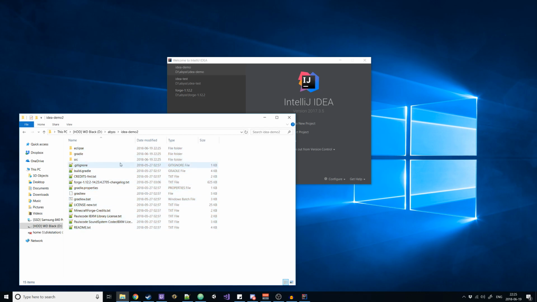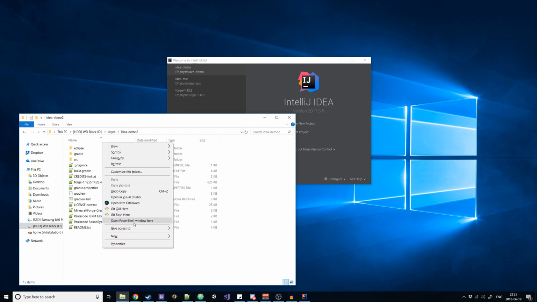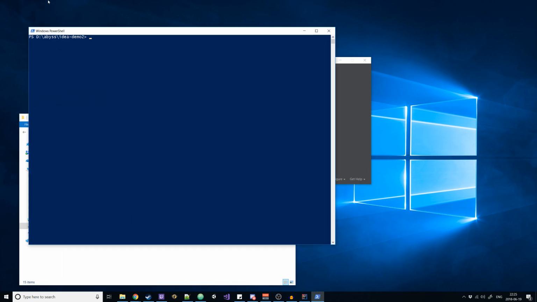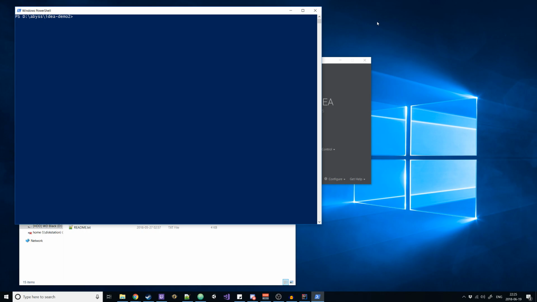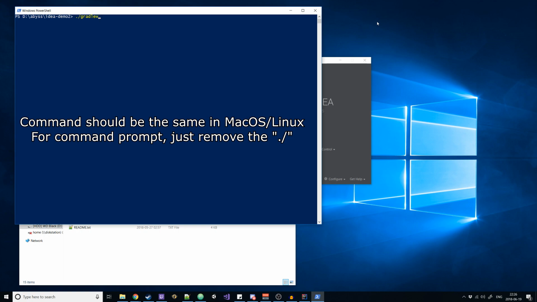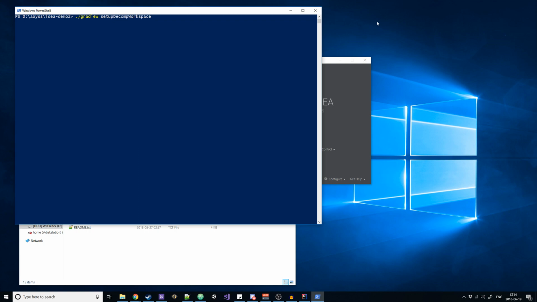So from here, what you would do is typically shift right click, and in recent versions of Windows, it's open PowerShell here. In previous versions, it'd be open command prompt. If you're using anything except Windows command prompt, it would be ./gradlew setupDecompWorkspace, and you would run that command in PowerShell. You could also use a backslash instead of a forward slash, and if you're in command prompt, you want to remove the slash entirely.